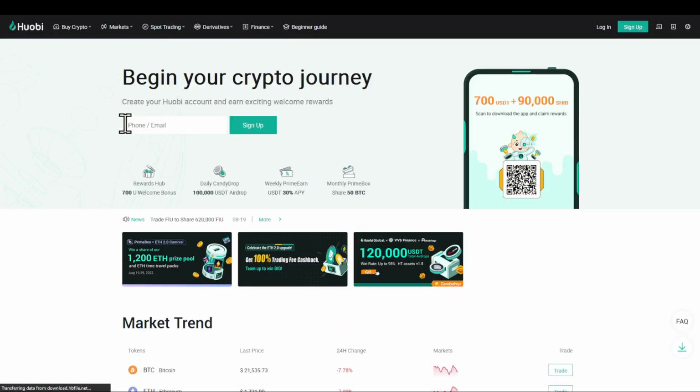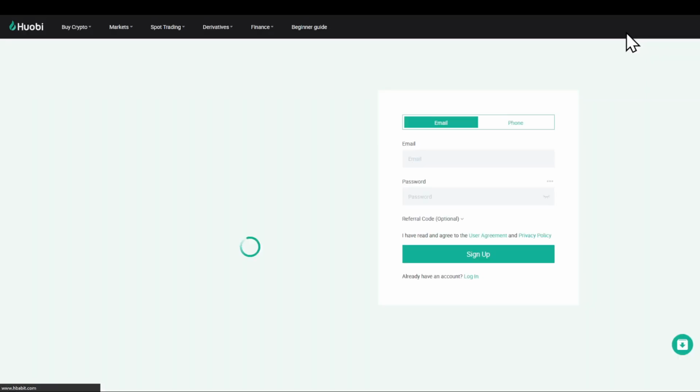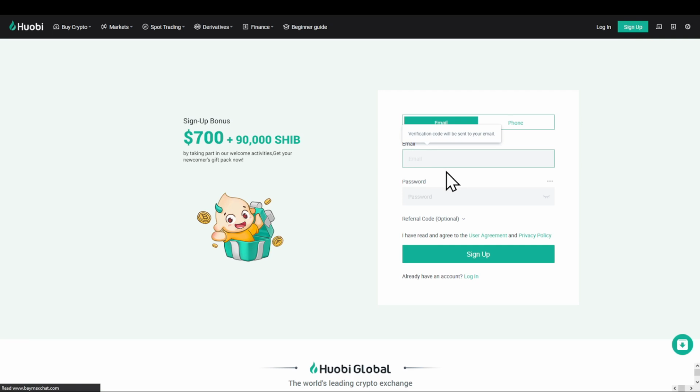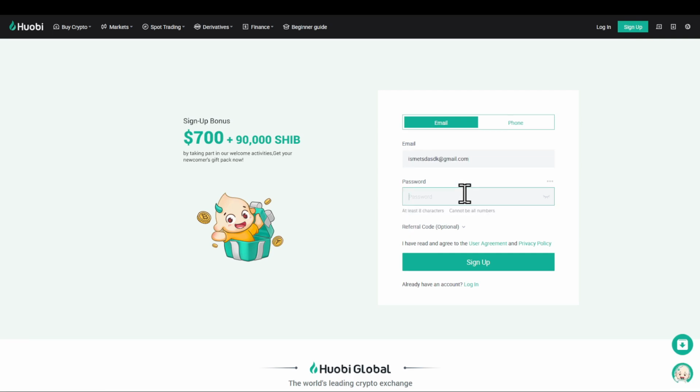All you have to do is either pop in your phone or email right here or from the top right corner. I'm going to pop in my email, and first of all, make sure that you really use a randomly generated password. That is pretty much important because people can guess your password if you're using something that's personal. Click on sign up, and if you have a referral code, you can use it for a bonus.